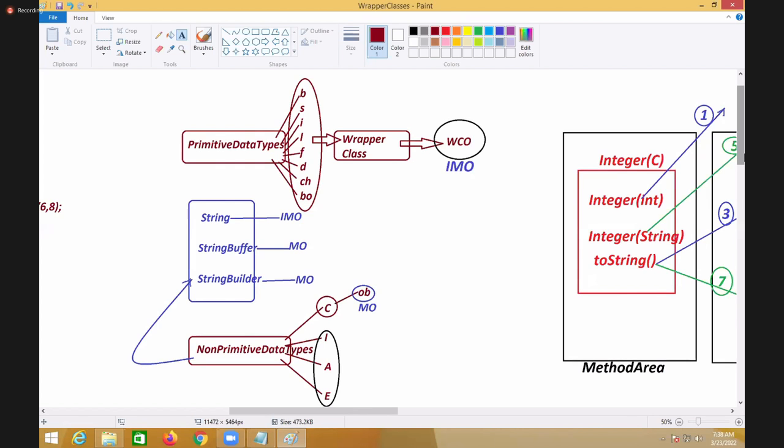So where do we use java.lang.StringBuffer? Java.lang.StringBuffer is used in multi-threading applications in the real-time market. Multi-threading applications means server applications, indirectly. Unit number 2, advanced Java servlet programming. Servlet means server programming. In that server programming, each program is multi-threaded code only. There, string buffers are available.